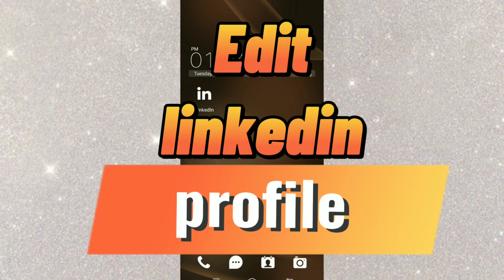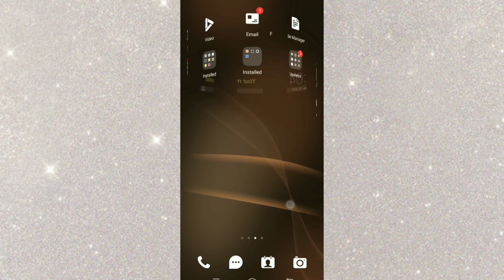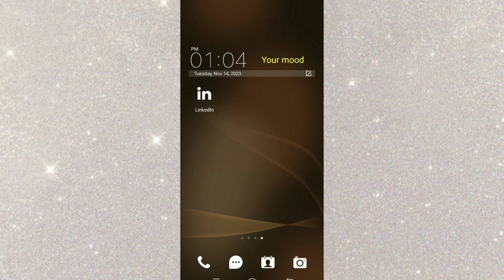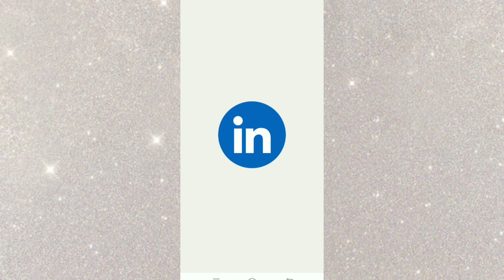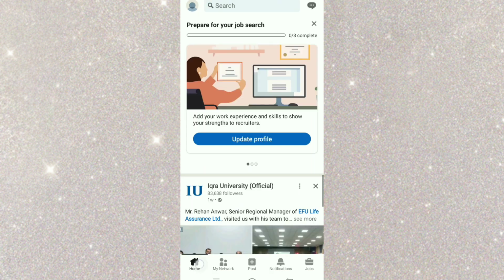To edit LinkedIn profile in mobile app, firstly you have to install the LinkedIn app from Play Store. Now open the LinkedIn profile in your Android. You can see LinkedIn app will appear in front of you. We are going to know how to edit LinkedIn profile.